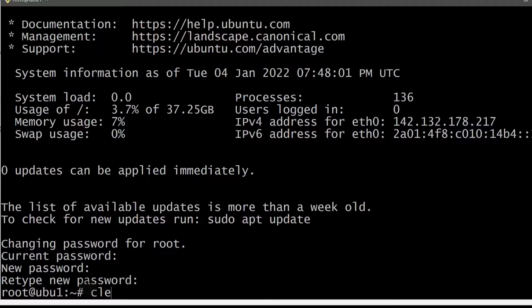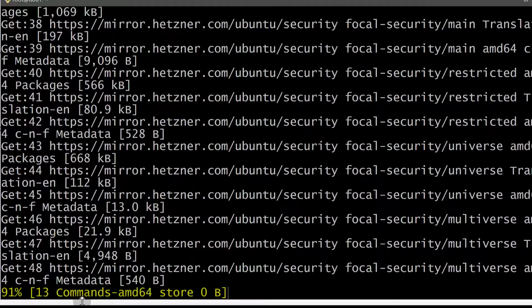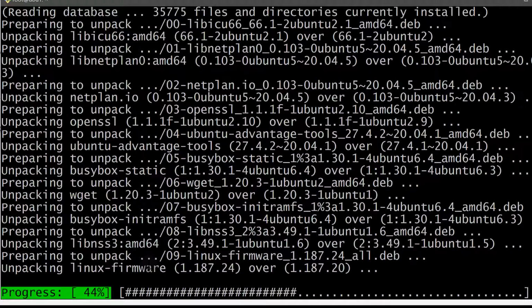I'll just clear the screen, and the first thing that you need to do as soon as you get your new VPS is to update the VPS. So I'm just going to do sudo apt update and sudo apt upgrade. And that should upgrade all my packages. And once that is done, the next thing for you is to set up your server.